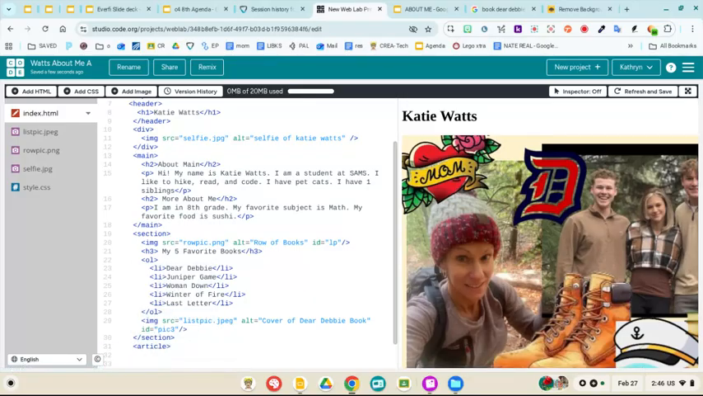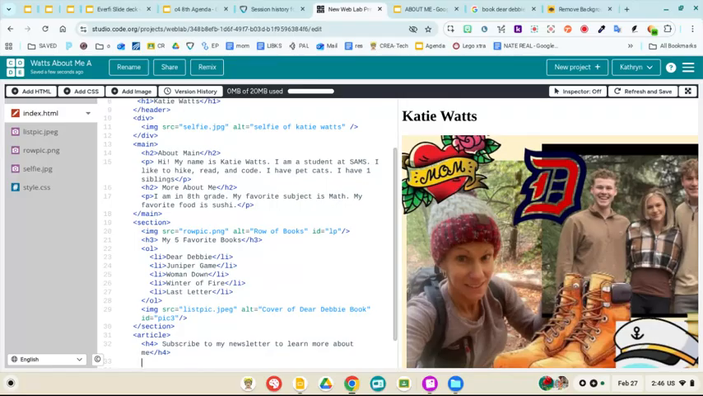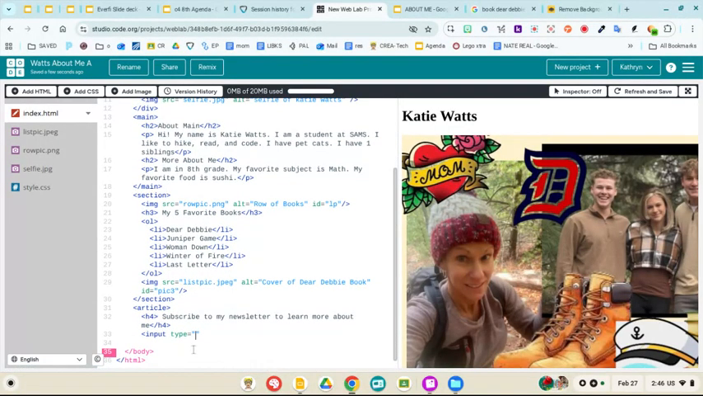Enter. I'm going to go ahead and do an H4. All right. And then I'm going to type subscribe to my newsletter to learn more about me. H4, close. Going to make an input box so they can give me their email address. So input. Okay. Type, and you can choose the predictive text. There is the predictive text. Input, type, and then email in that.